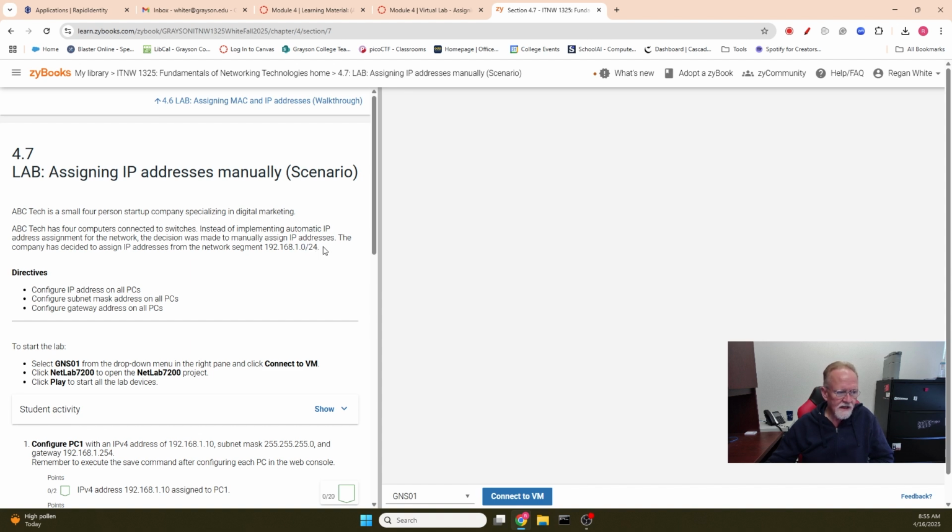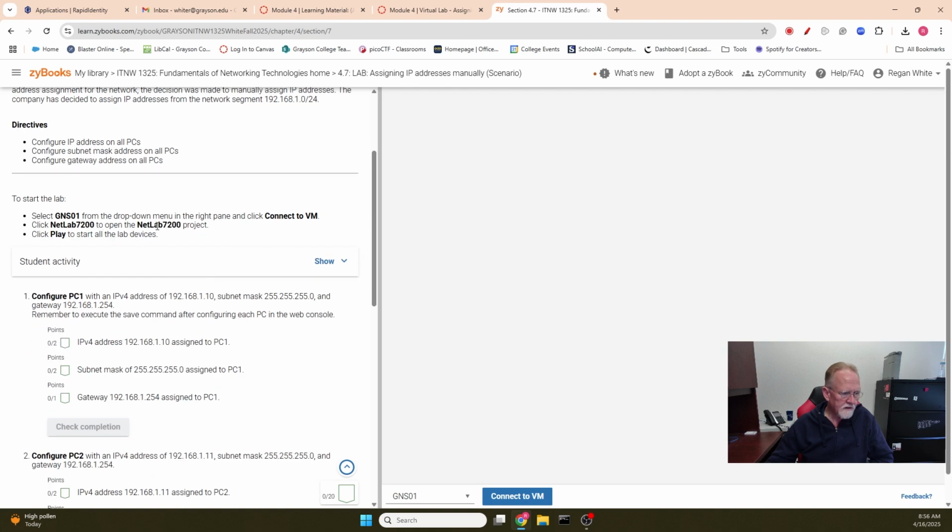Basically what that allows is, this is a different notation, but it tells you what the subnet mask is. In this case, the subnet mask is going to be 255.255.255.0. So you're going to configure the IP addresses on all the PCs, configure the subnet mask, and that's the actual meat of the lab, is figuring out this notation for subnet masks. Configure the gateway address, which is just the router address. So these are the tasks, pardon me.